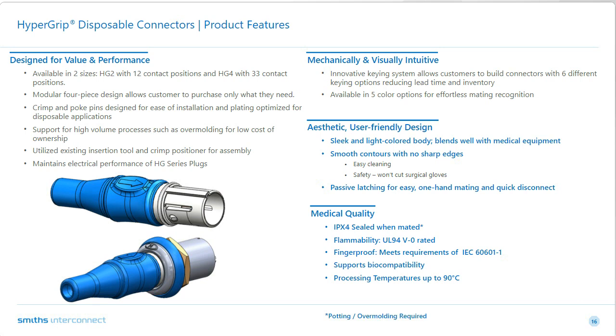So it maintains the keying in different configurations. You have the 5 coloring options. Also, a user-friendly design with a smooth contour that is safe for surgical gloves. The disposable plug utilizes passive latching instead of active latching. That will still allow for quick one-hand mating and unmating of the connector.